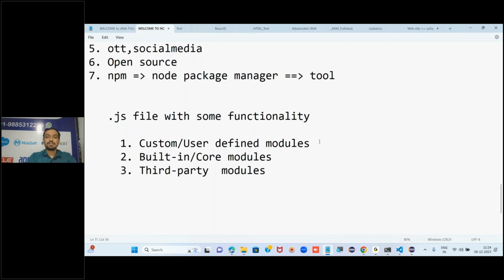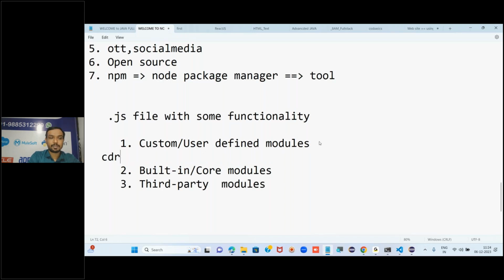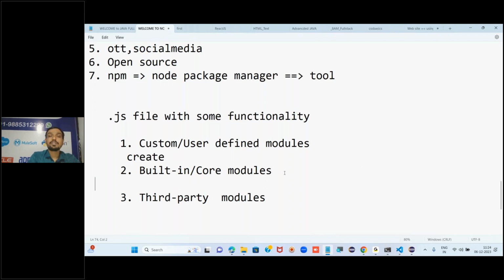Clear or not? These things you will be creating, completely. These things you will not create, they are already available. If you want them in your project, it is not even called installation. Import means just on the top, you simply import one library file. Third party modules are not available in your computer by default, but these built-in ones are already available because of Node's built-in. That's why wherever you want, simply import it and use it.